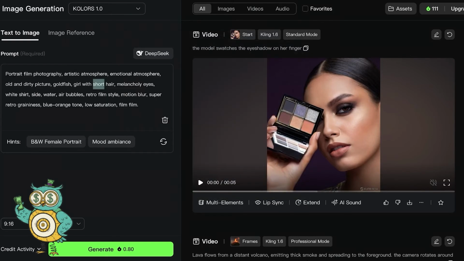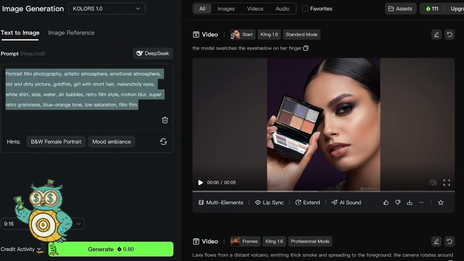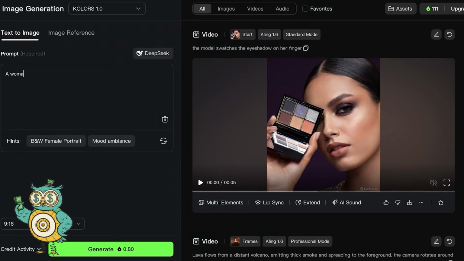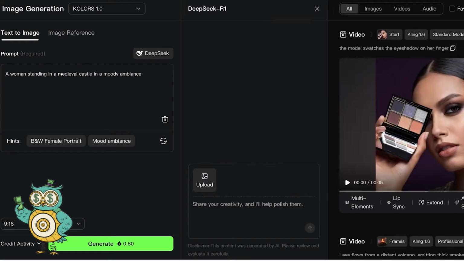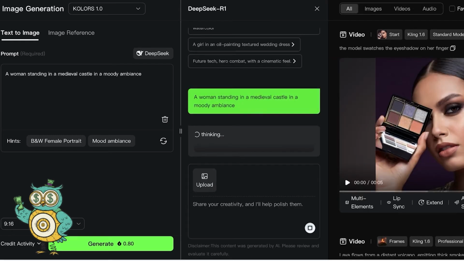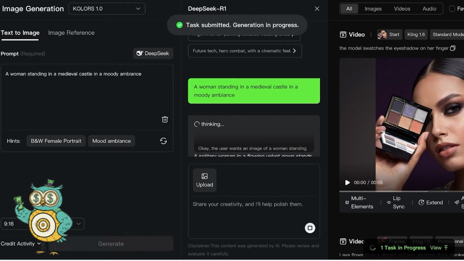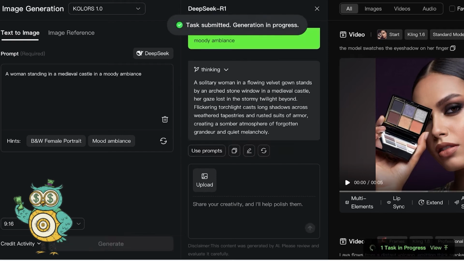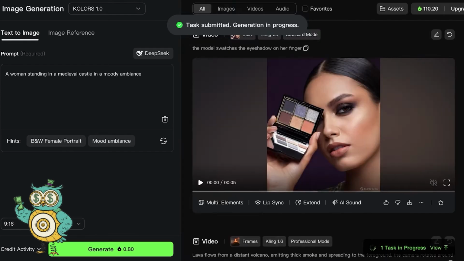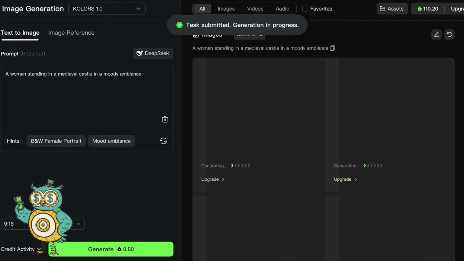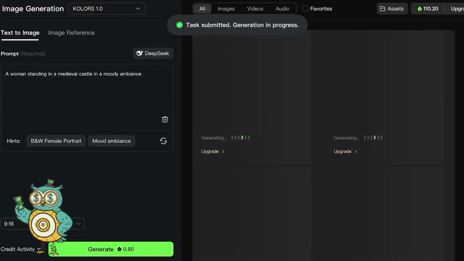I'm actually going to go back and we're going to customize our original prompt. A woman standing in a medieval castle in a moody ambience. And now I can click on DeepSeek and I can actually provide it with more ideas. I can ask it to provide me with more ideas and then I can proceed. I'm just going to generate this so I can show you guys what this type of image is going to look like. Now, image generation is pretty quick, so we're just going to have to wait a couple of seconds and our image would be generated.